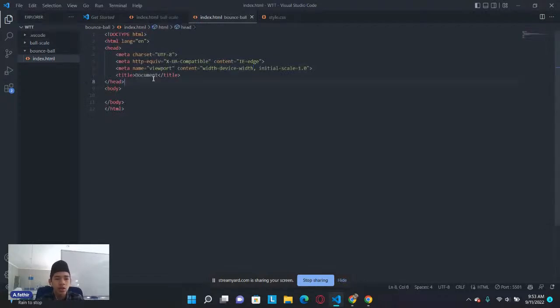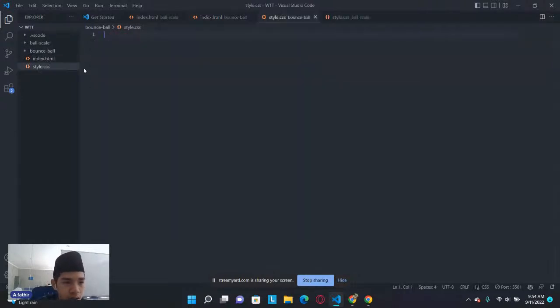I will set the title. The title is maybe bunch ball. Okay, and create the other file for the CSS style. Create file again, style.css, enter it.